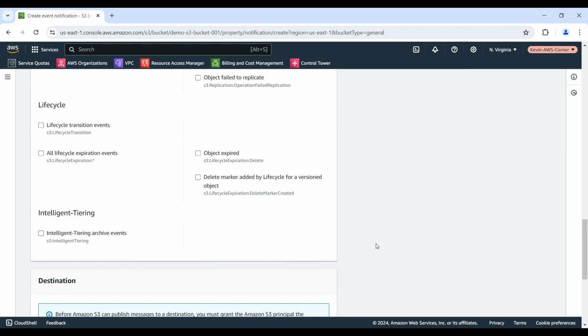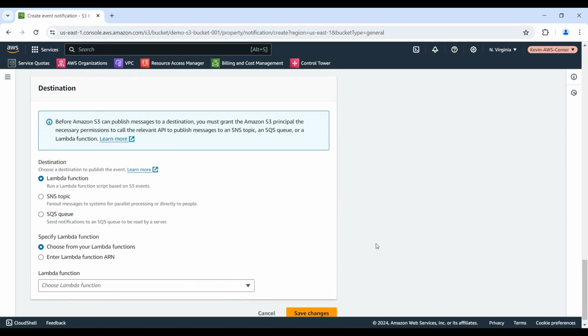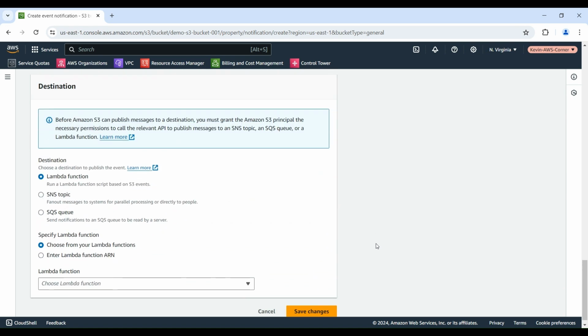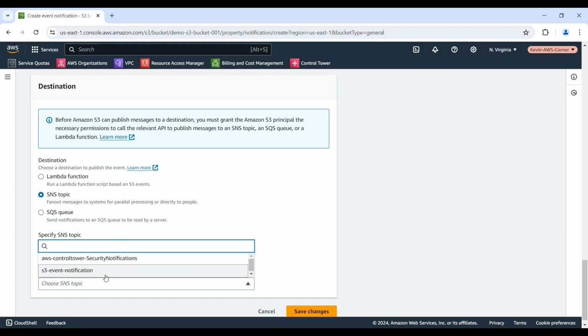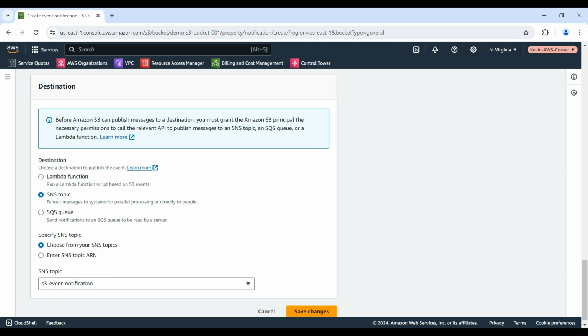In the Destination section, choose the event notification destination. The destination could be a Lambda function, an SNS topic, or an SQS queue. In this demo, we will use an SNS topic. Make sure you have an existing SNS topic set up, and the access policy of the topic allows S3 to publish messages to the topic. Now, select the topic. This topic will act as a central hub for sending notifications to various destinations.